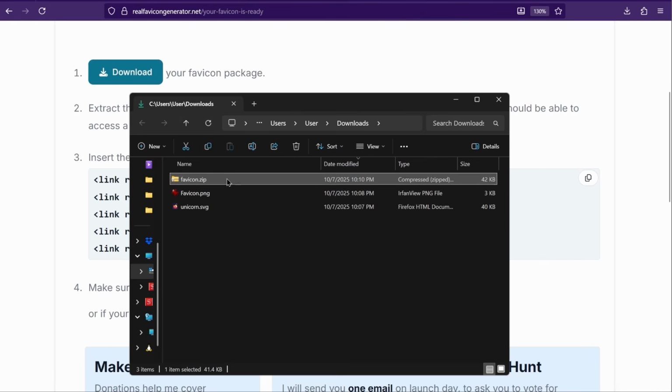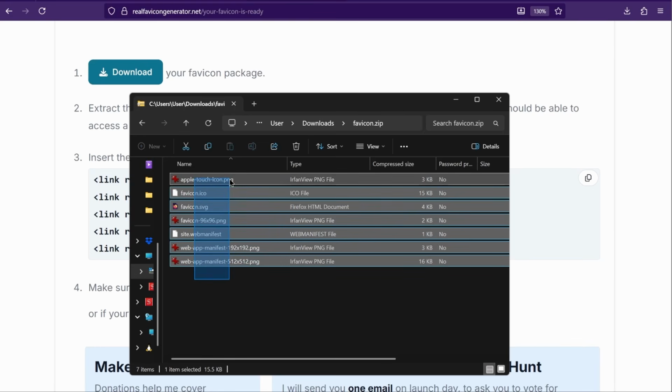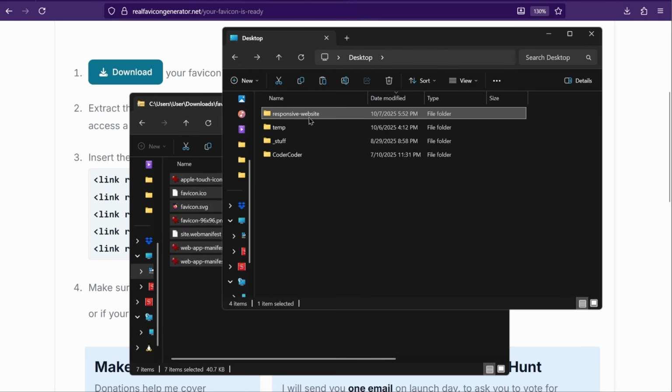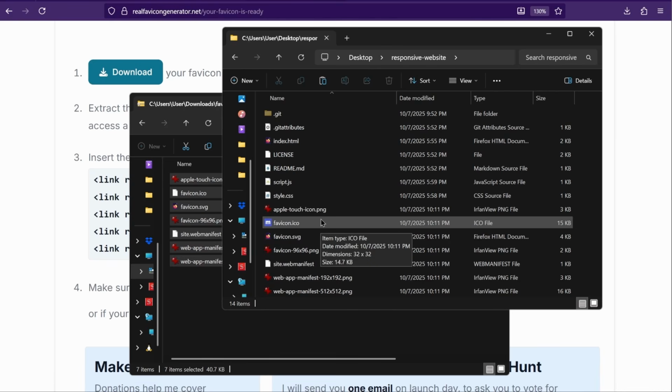What we got from the Real Favicon Generator site is a zip file. So let's go into the zip file, and we basically want to copy all of these, and then we want to go to our project directory for our website. I'm just going to put it straight up in the root of the directory. So I've copied and pasted all the files to our project root.